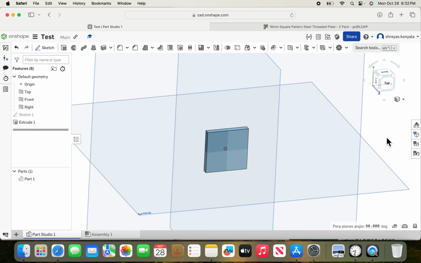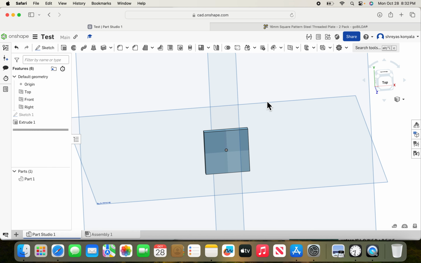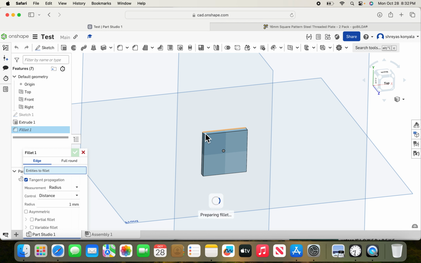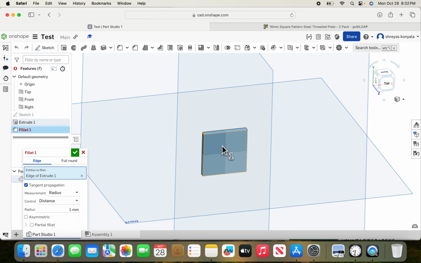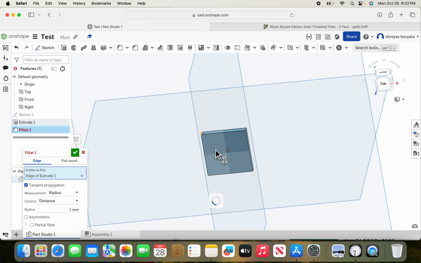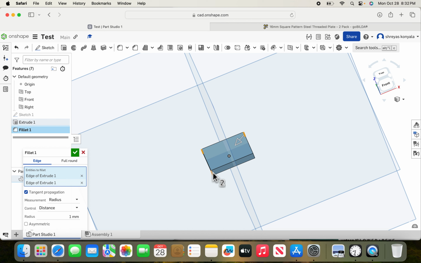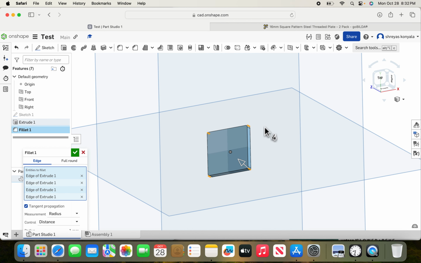Oh, I can't press, but you can typically press escape. So next, you see this fillet button? It rounds it off. So 1 millimeter, this side here, this side here, and this side here. It's good.